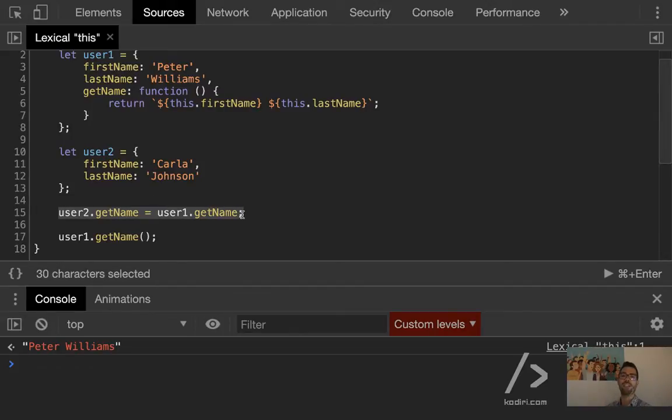Do you think here we are creating a copy of the function? Or what are we actually doing here on line 15? Correct. We are creating a pointer, a reference to the same function in memory. So we are not copying the function.